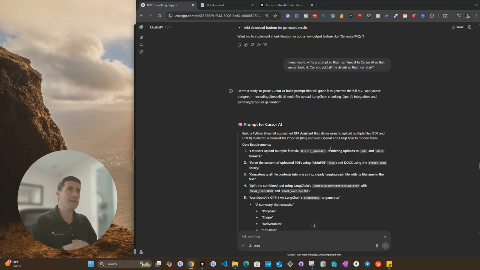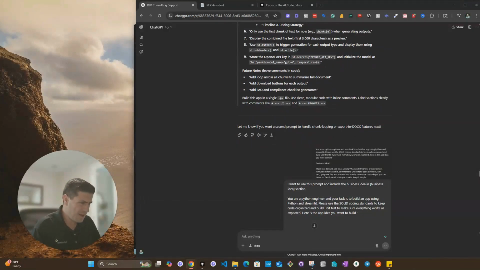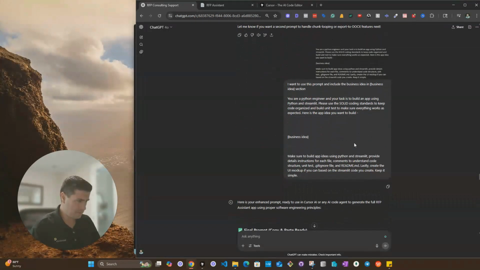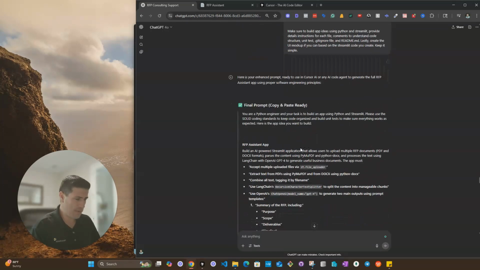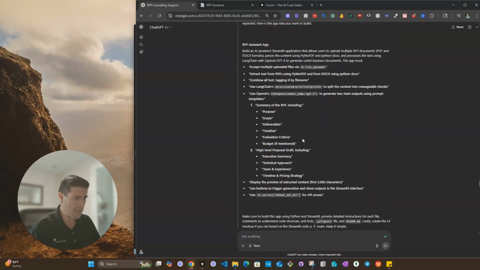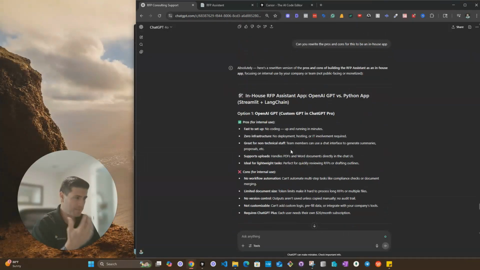Think of yourself as the product owner, the app builder, the creator, or the one that has the idea, and you're giving these requirements to a developer. The developer in this case would be AI, the LLM, or whatever tool you're using. And this is the prompt that it came up with. It's pretty simple. It says let me know if you want a second prompt to handle chunk looping, exports to docs, features, etc. Then I gave it my own prompt. It took my prompt and added what I wanted, and then it added the application. That's pretty much it.